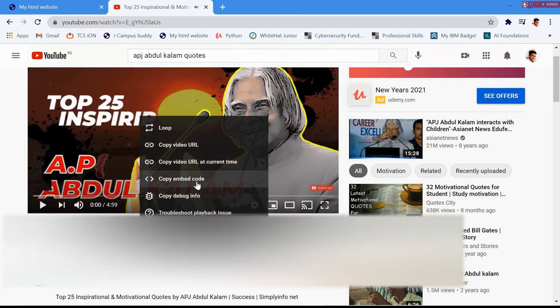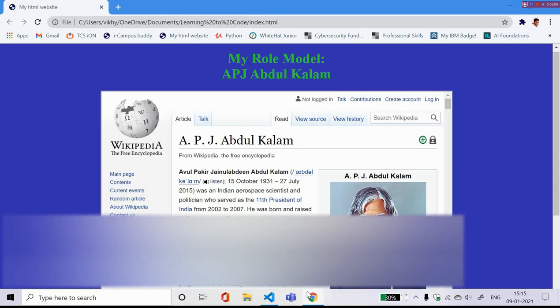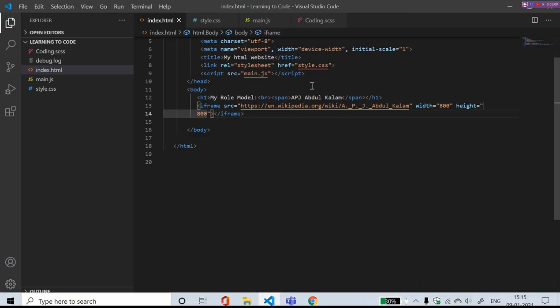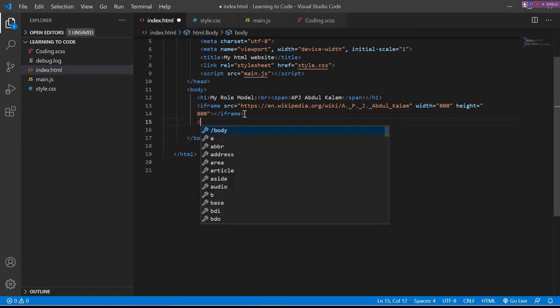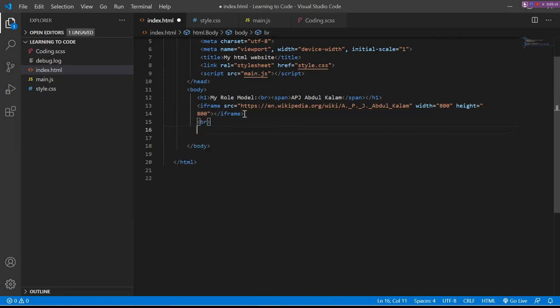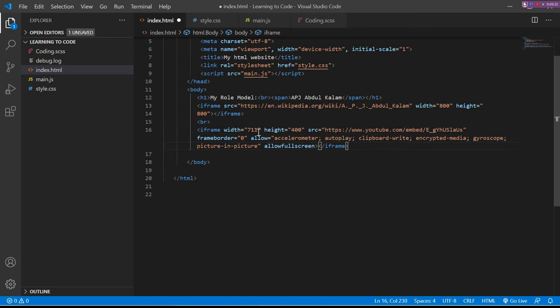And then click on copy embed code, and then go to Visual Studio Code. Copy the embed code, go to Visual Studio Code. And let's use a line break so that the iframe element is not a clutter. And then let's save.